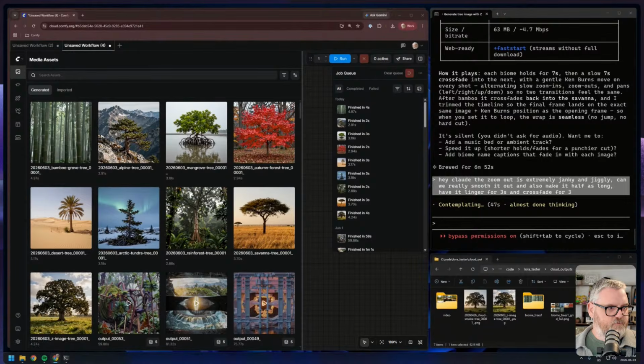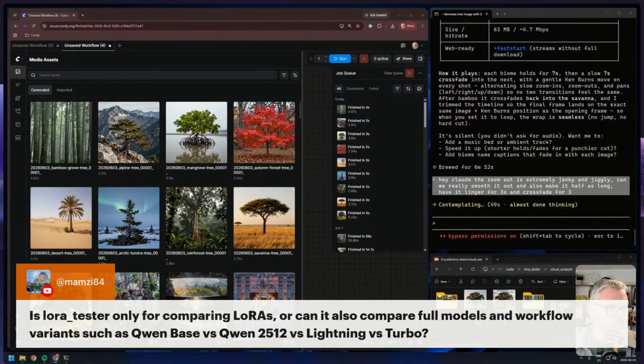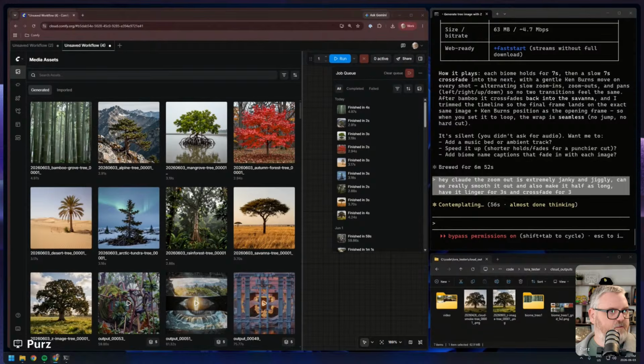Is LoRA tester only for comparing LoRAs, or can it compare full models and workflow variants? Yeah, it could compare anything. Just tell it what you want to compare, and Claude will make it happen.